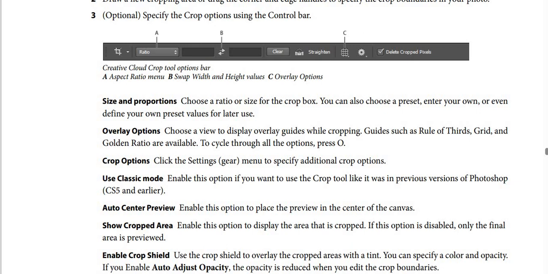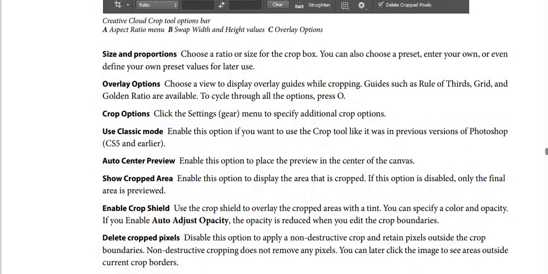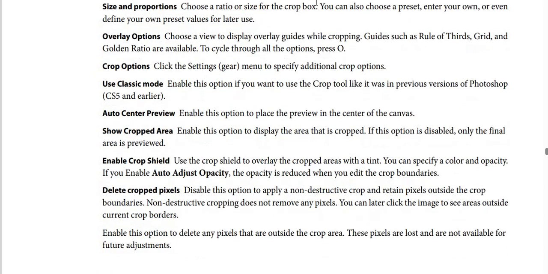And how to crop options. Crop options means click the setting gear menu to specify additional crop options. And use classic mode means enable this option if you want to use the crop tool like it was in previous versions of Photoshop CS5 and earlier. And what about auto center preview? Auto center preview means enable this option to place the preview in the center of the canvas.